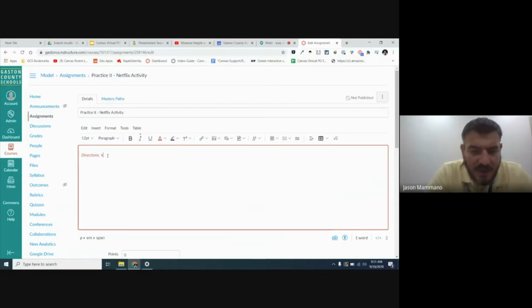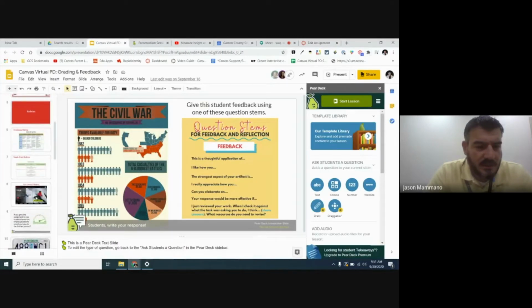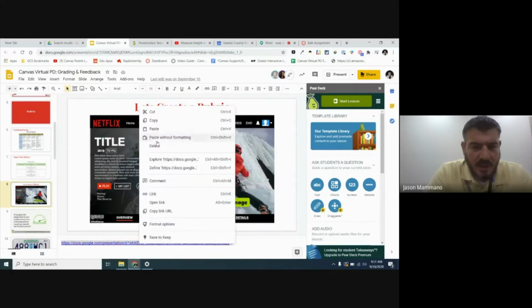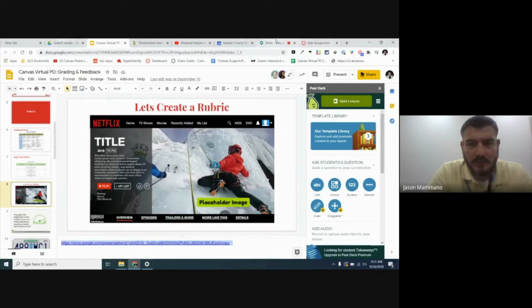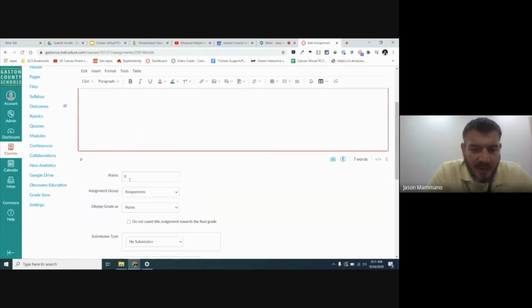And then whatever my directions are, we'll just say the directions are use the template, create, whatever, right? And then I might attach a link to that template in here for the students. It's really this simple. Let's see here. Copy. Okay, they would just need to click on that, and I would create my points.